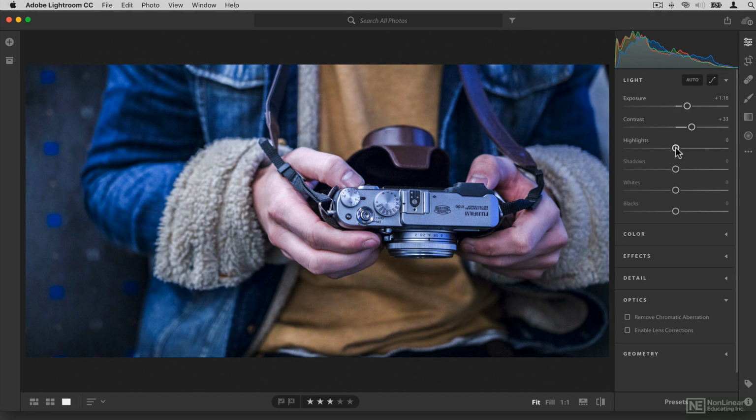By using the highlight slider, I can affect only the higher frequencies of light inside the picture. So if I pull this up, I will increase the lightness of the highlights. Similarly, if I lower it down, I can decrease the highlights. Same with the shadows, so I could pull the shadows down to make the image more moody. I could pull them up to brighten the shadows.